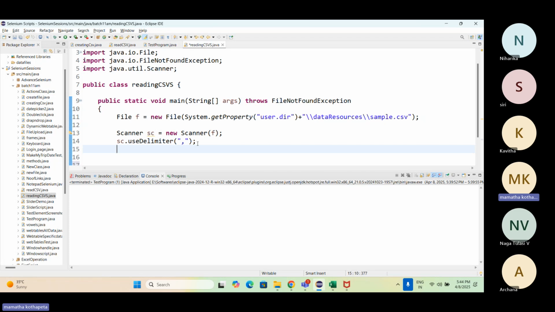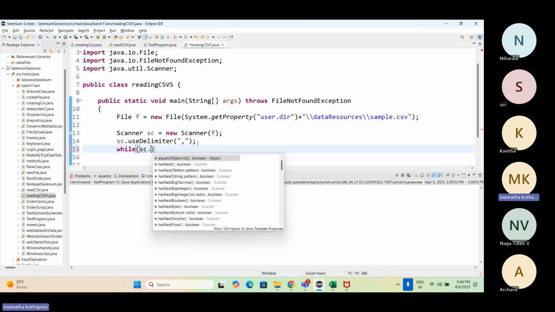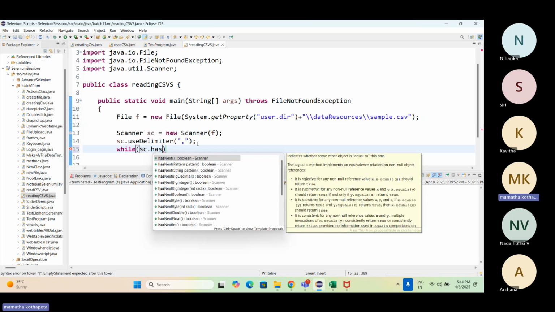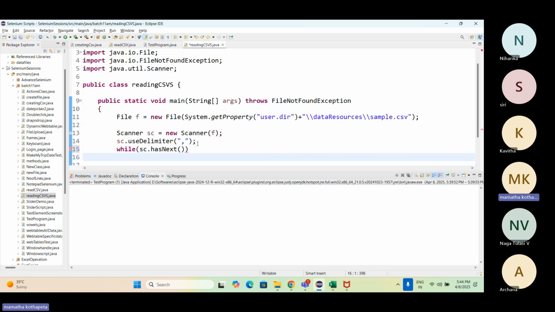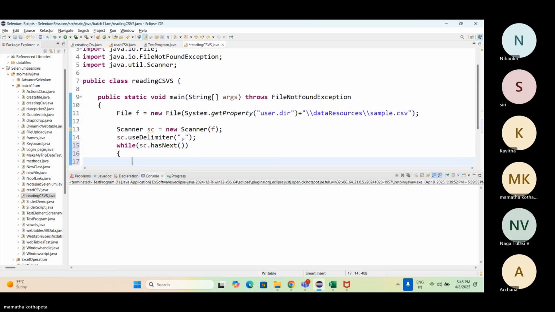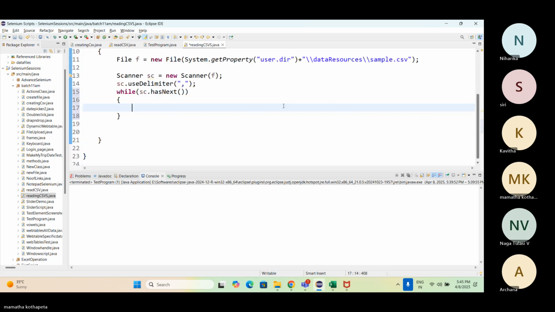Now I need to use, sometime back somebody was saying hasNext, right? I'll use the same thing. I don't want to disappoint you. Let's use it. Whenever hasNext is true, it means there is a line, and this for loop continues. Otherwise, it is your failure.